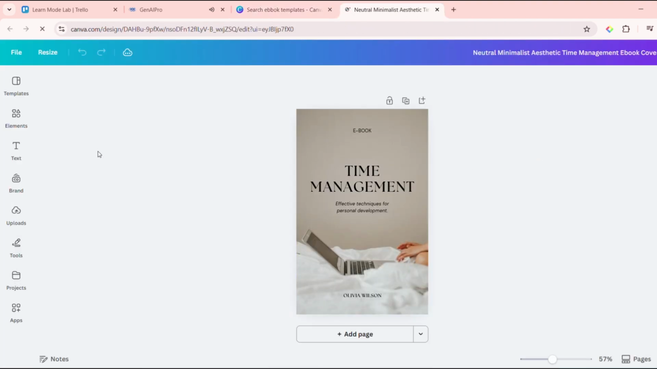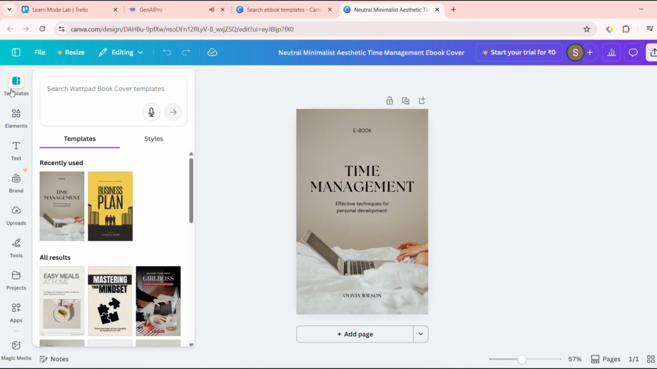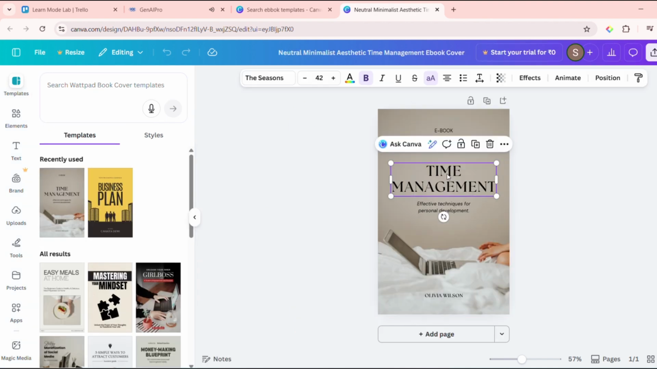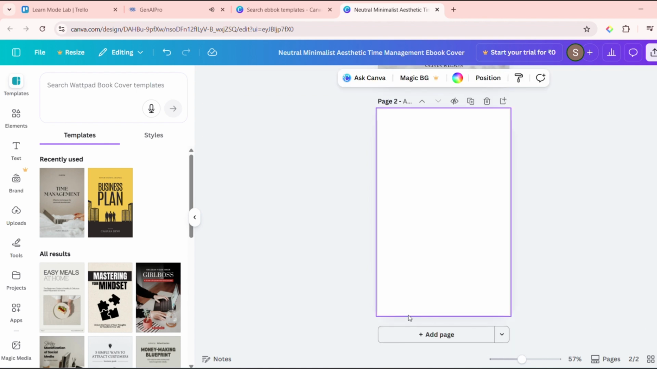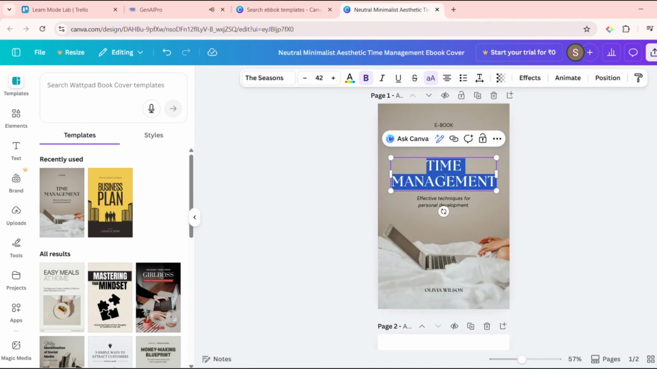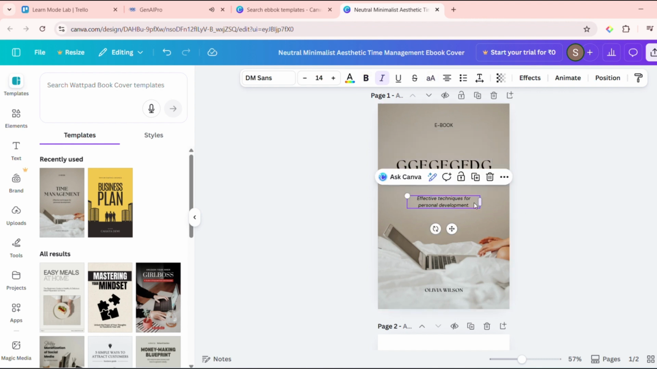Customize this template. The editor will open. Here, you can change everything: the title, author name, background, colors, and text. Just click on any text box to edit it. If you want more chapters, simply duplicate a page or copy and paste sections.